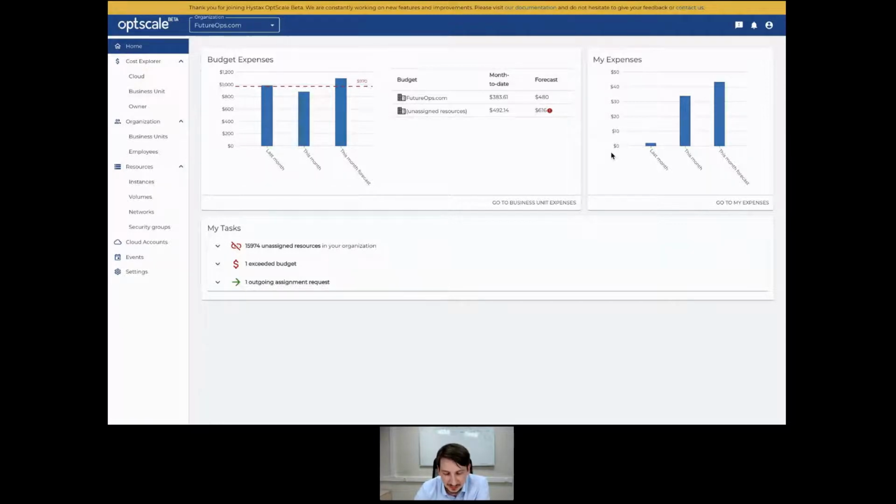I'm the owner of some instance in the clouds, the expenses for that instance will be shown here as well. Yeah, and one of the most important things that can be found on the dashboard is the list of my tasks.